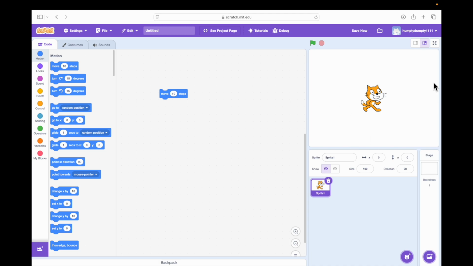And this is the space where you are going to see the output. This is your output screen, or in Scratch it is called the stage. This is your stage, where whatever code you have written or whatever blocks you have dragged, whatever those blocks are doing, you can see here.